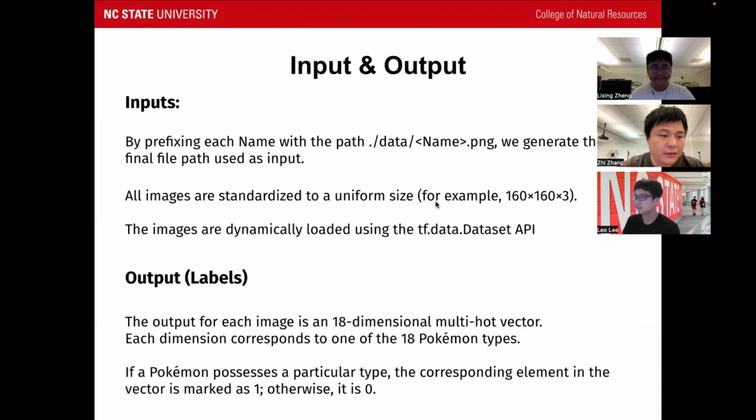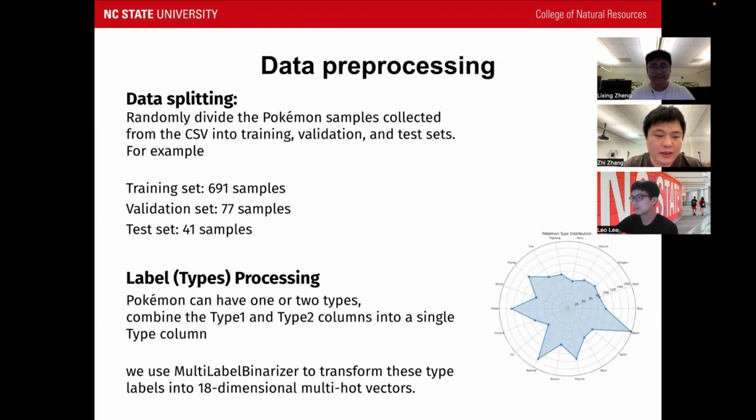As you can see on the right side, we have about 18 different types, and we can easily say the types are unbalanced.